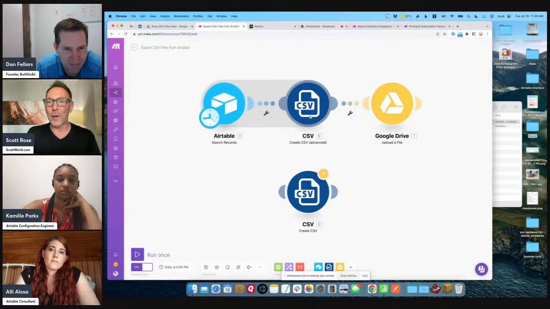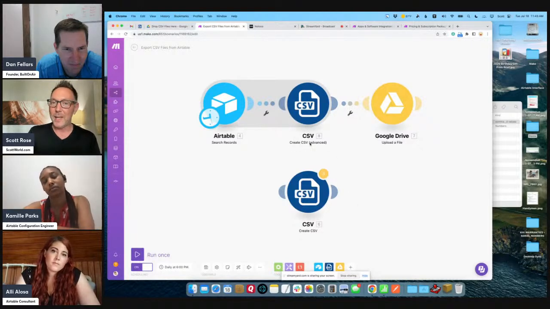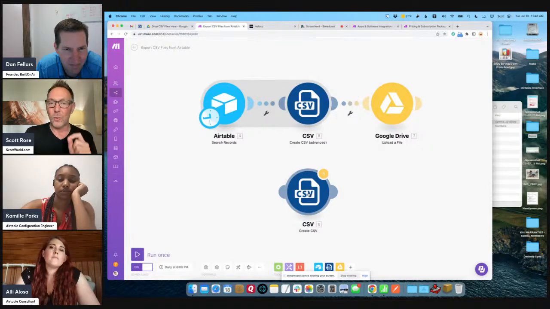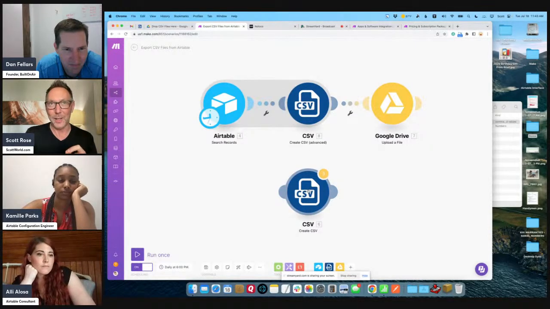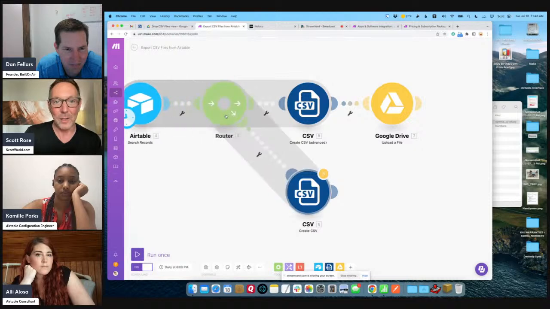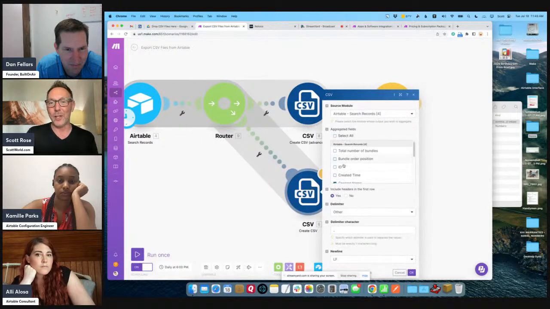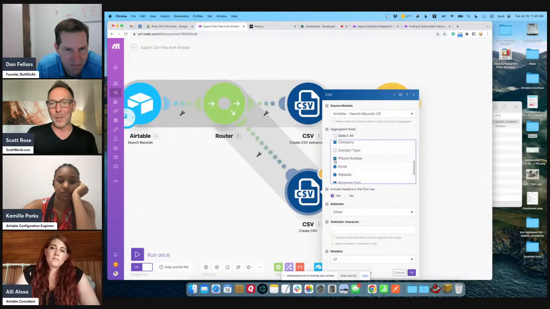You actually have two different options in Make. You have a Create CSV option, and you also have a Create CSV Advanced option. And there is one key difference between these. The normal Create CSV option is much easier to set up. All you do is, I'll actually show you what it looks like, just check off the fields that you want. So I say, okay, I only need to export the company name, the phone number, the email, and the website. I don't need any of this other information. So it's much, much easier to set up.